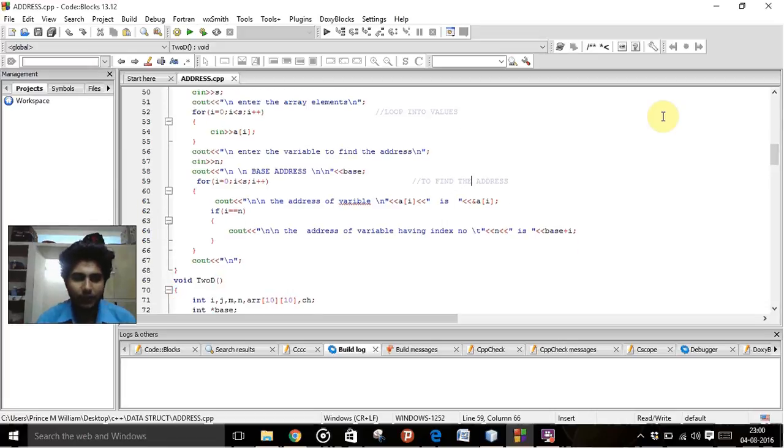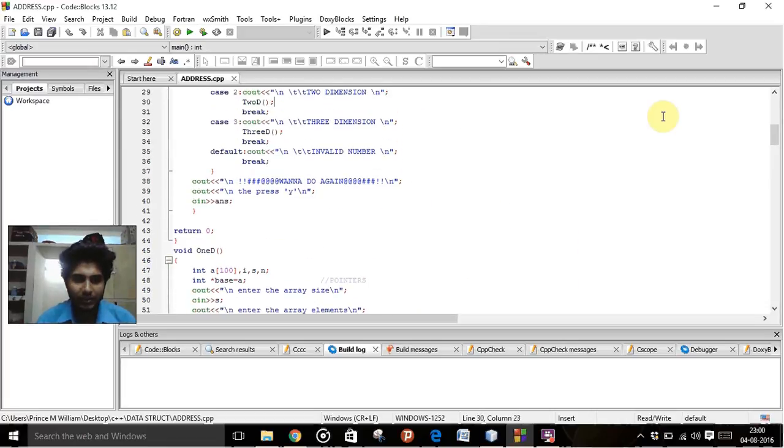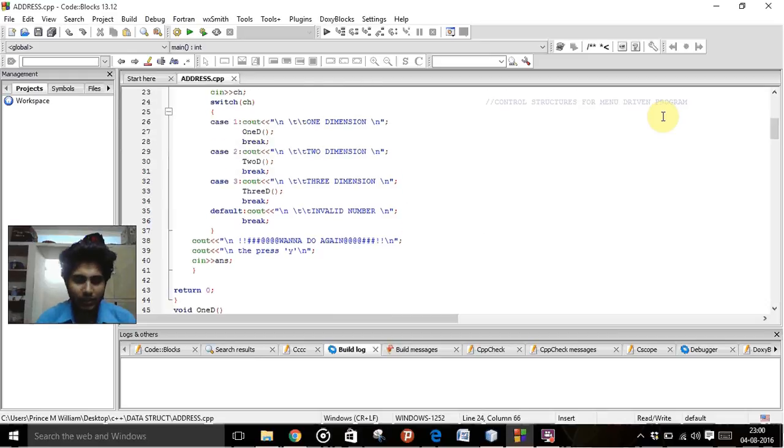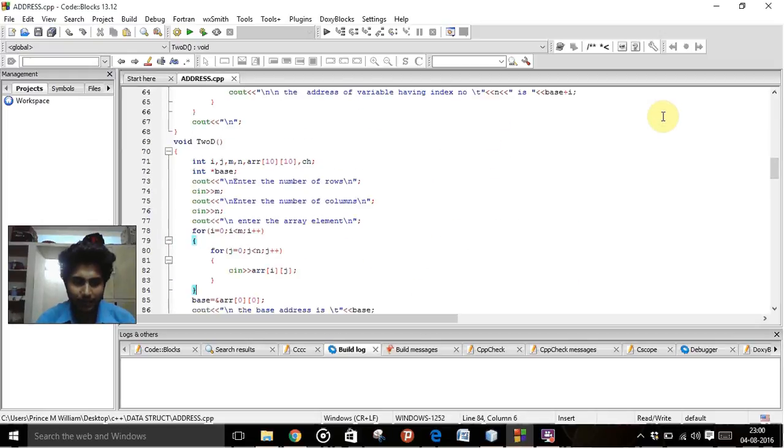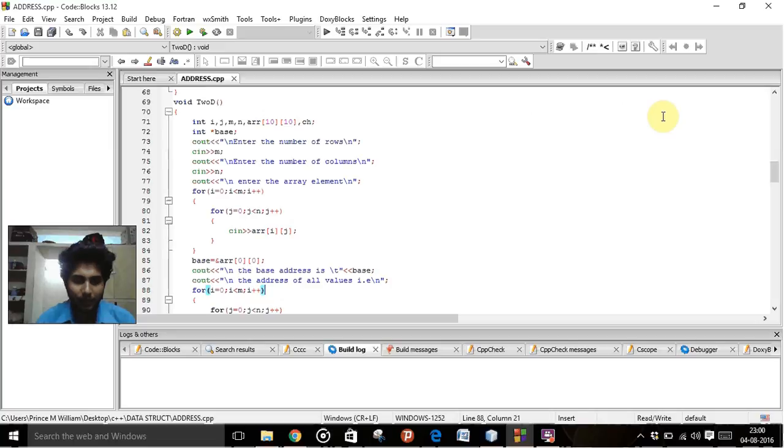Then if your case is 2, it will again go to this switch case and ask you, do you want to do it again? Then press yes, or if you don't want to, then no. If you press yes, it will ask you the same question, enter your choice. You type 2 and it will go to the two-dimensional array. If you perform the operation, it will show the address of a variable. Here rows and columns are used.